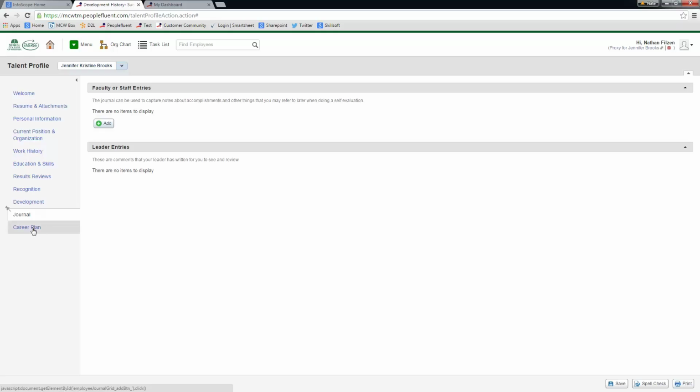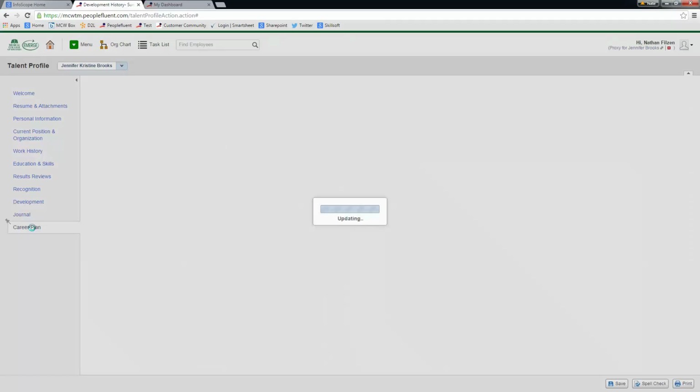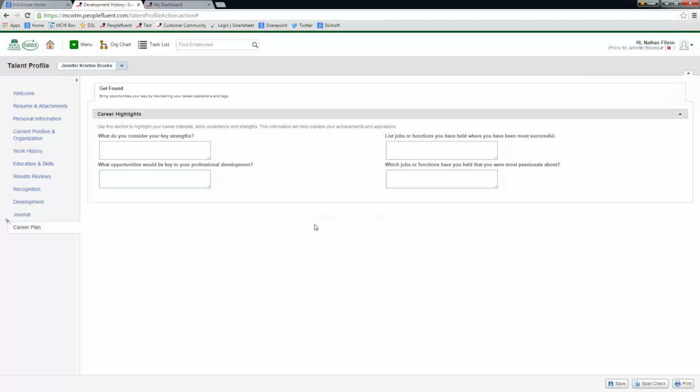Now, the last piece of the talent profile is the career plan. Basically this is just an opportunity for you to fill out some information, and then eventually once Emerge gets opened up even more and we start utilizing more of the functionality, this could be an opportunity for someone in a leadership role to look for individuals who have certain strengths or have functions that they've done before, jobs that they'd like to do. The leaders could search and you could be found and then have a new opportunity at MCW.